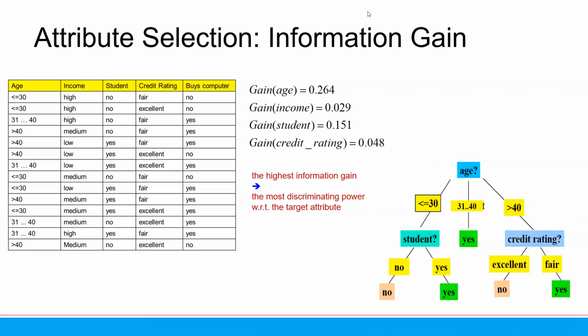Okay, we already know the attribute that is the most important is age because it has the highest gain. So after we select age, we can again calculate. If the age is less than 30, we again calculate from the age, income, student, and credit rating. It comes out that student is the most important.